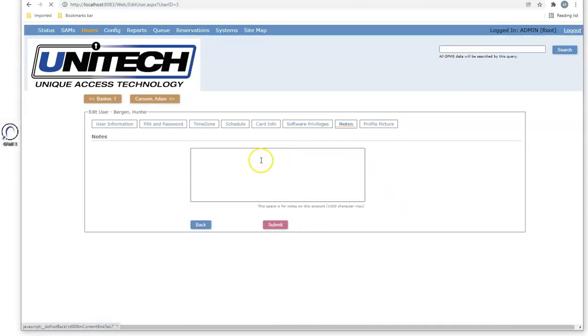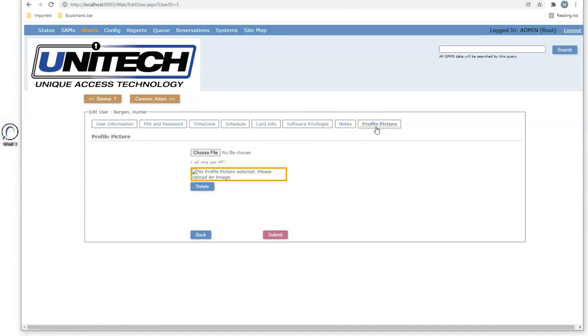Lastly, I can make additional notes about the user or upload a profile picture if I want. As always, click Submit to save any changes.